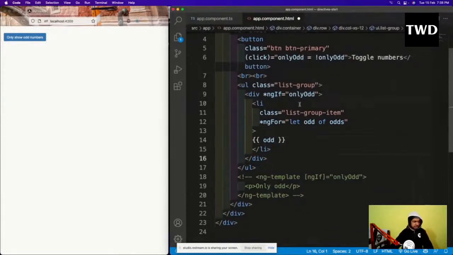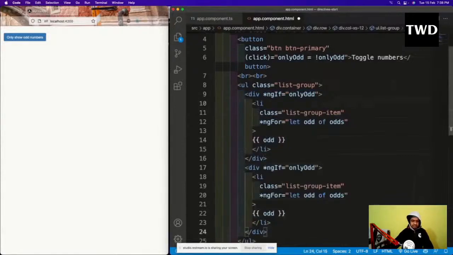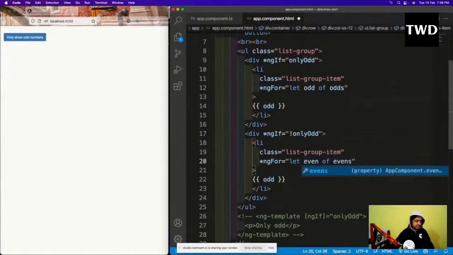So only odds I'm showing in this one, and then I'll copy this and use not of onlyOdd. So this is how the if statements are used in Angular. We have learned this earlier also. So here I'll have even of evens, okay, and list-group-item and all is there, and I will show here the even. I'll show here the even, save it.